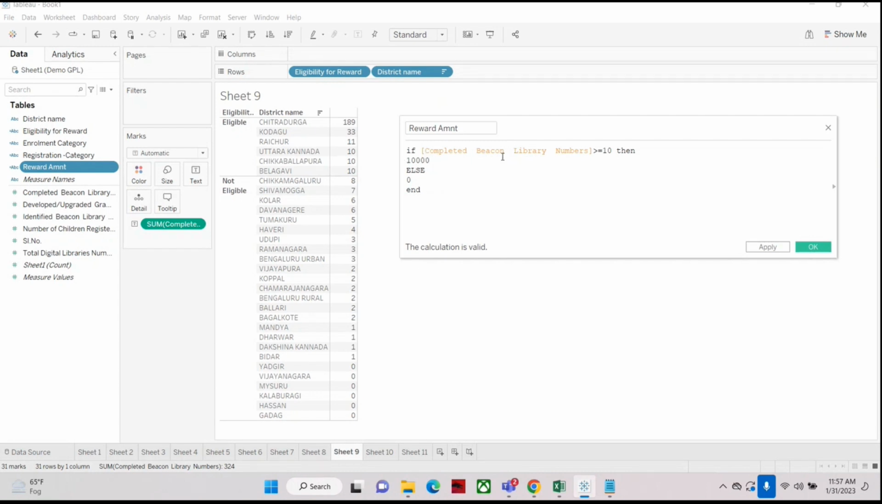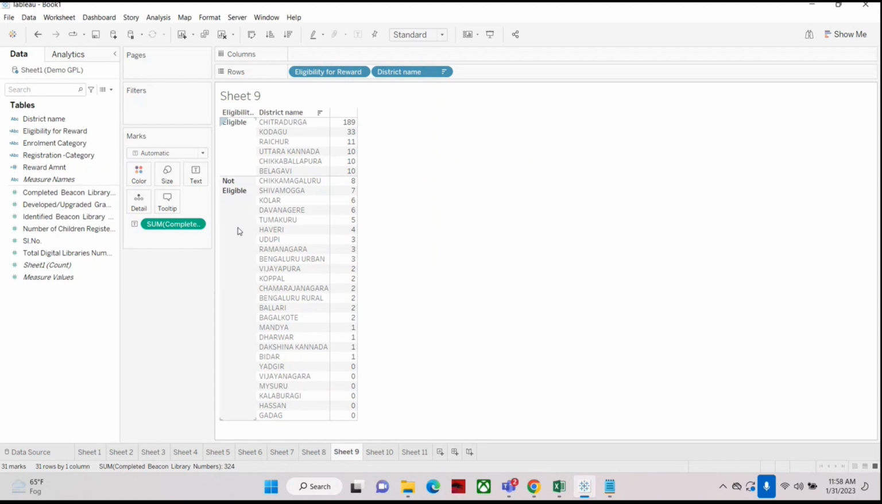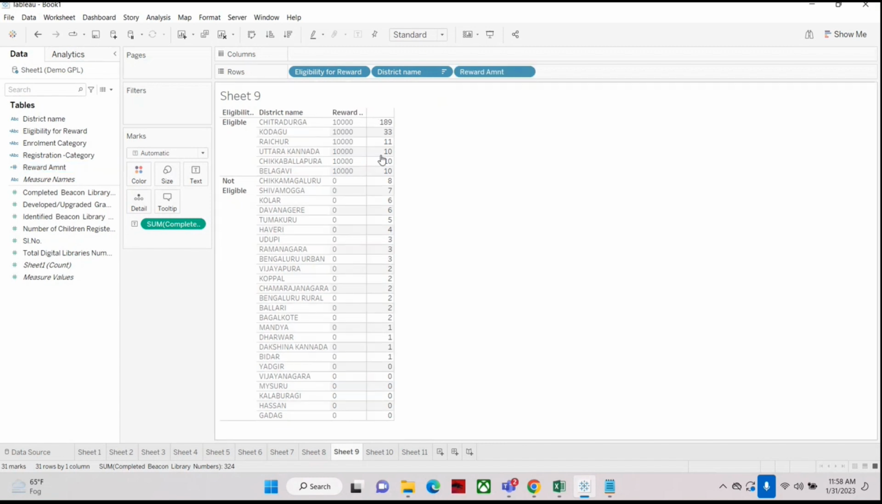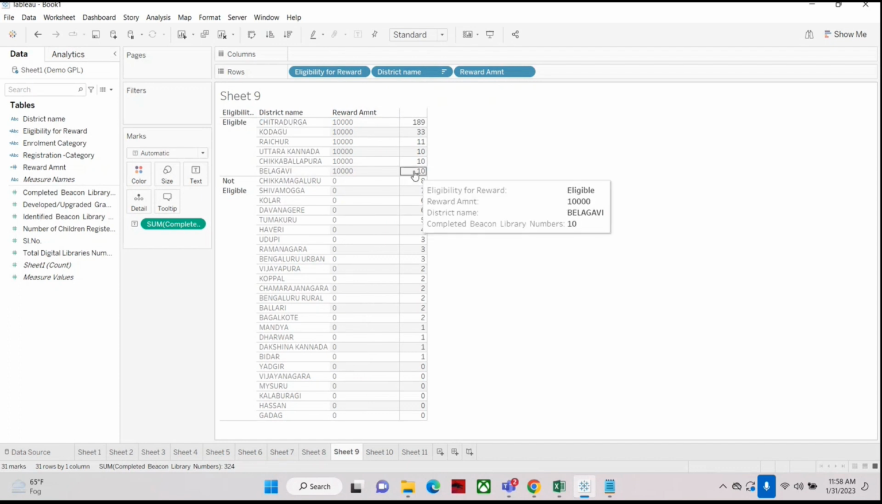If the completed Beacon library numbers are greater than or equal to 10, means including 10 and above 10, then amount is 10,000, else it will become 0. Let me put this here. So these districts are in the eligibility category, that is greater than or equal to 10. So each district will get 10,000 reward, otherwise no reward. Okay, the simple use of calculated fields.